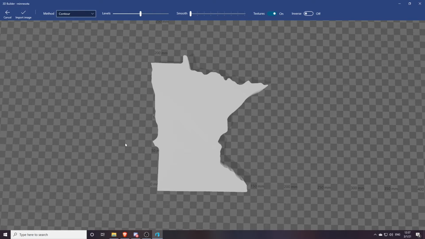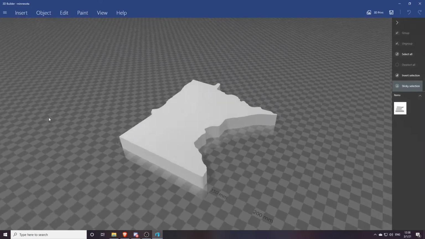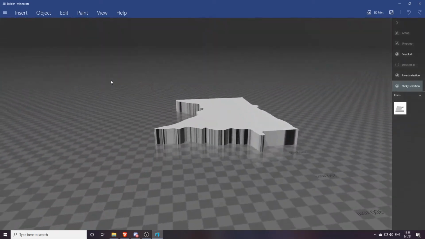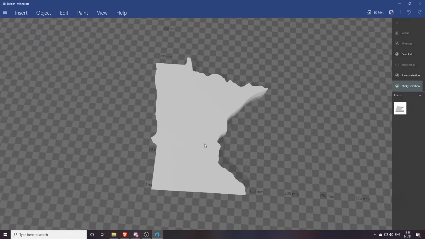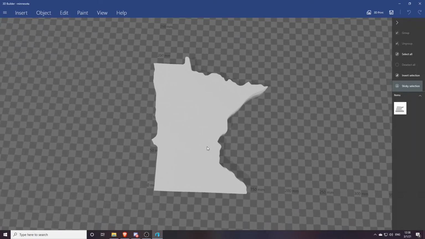If you look up along the top here, you've got a couple of different options. You got your method, levels, smooth, all of these. For the most part, you can ignore the vast majority of this. I really just grab the image, bring it in, make sure it looks nice, but then click that import and away you go. And there we are. Now we've imported the image into 3D Builder.